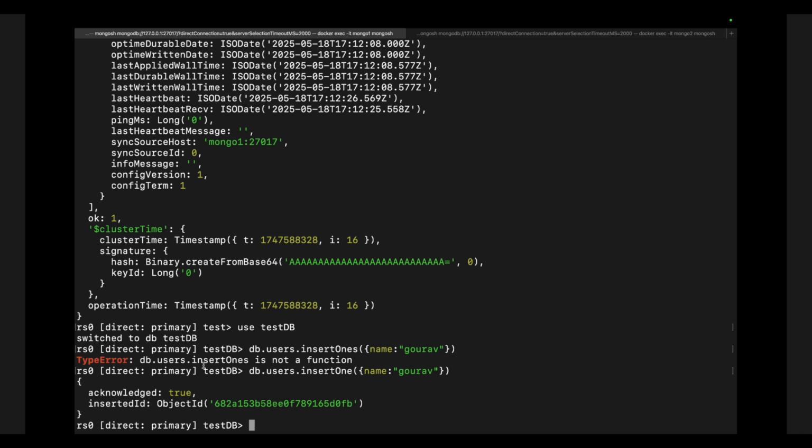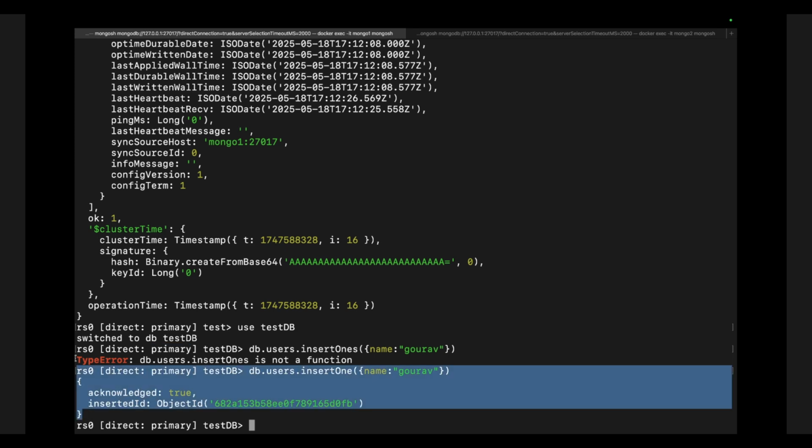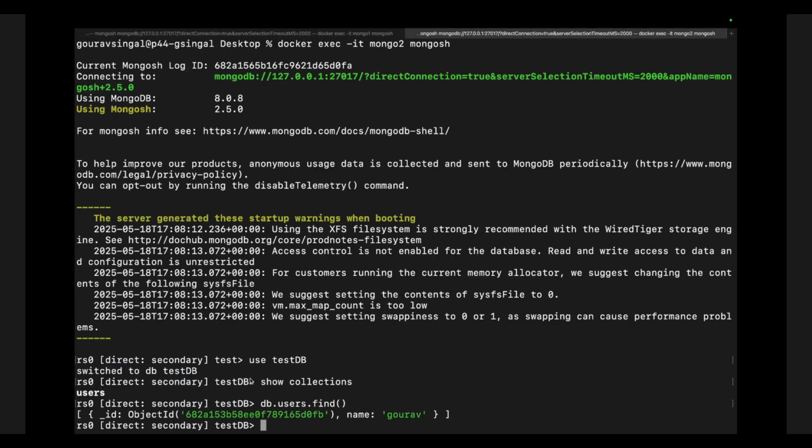The name Gaurav document we have inserted inside the users collection in the primary node, as you can see over here, and we can also read it from the secondary node. That means the primary and the secondary are in sync. Now let's test what happens when the primary node goes down.